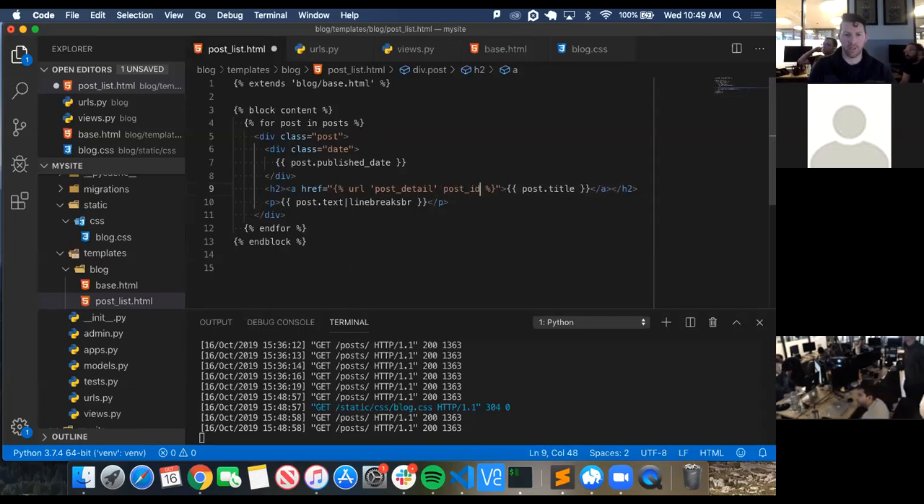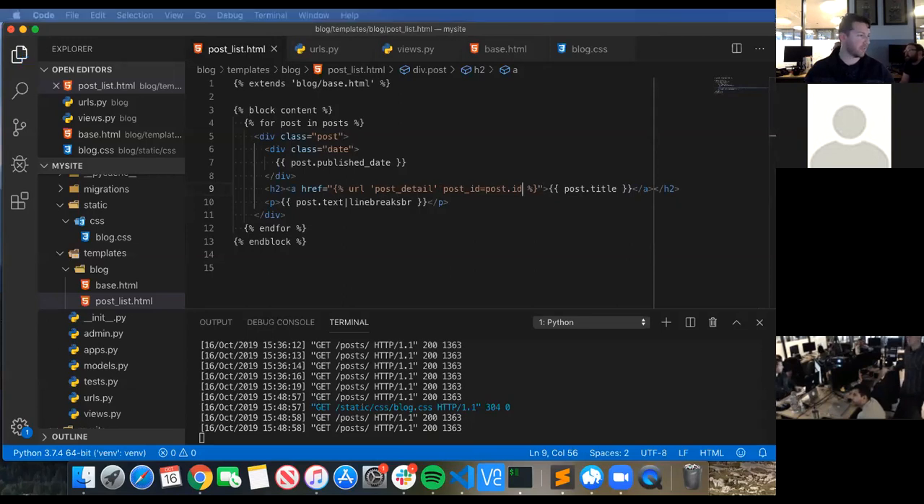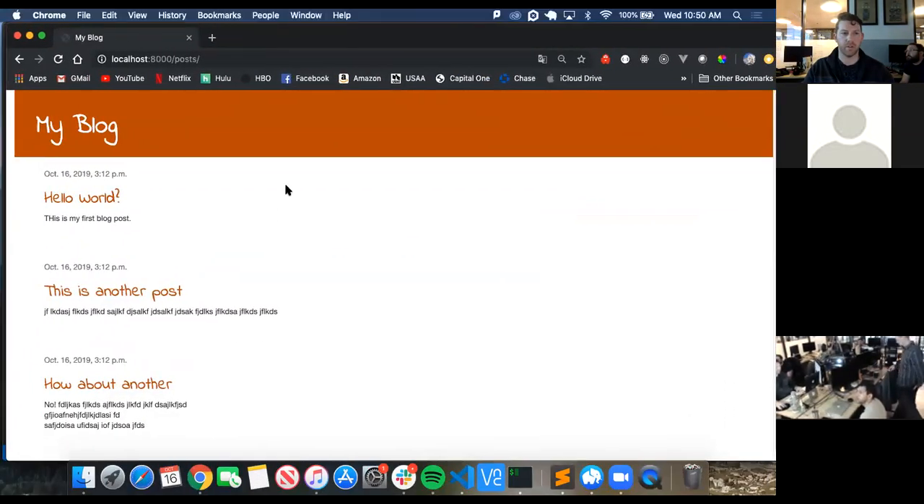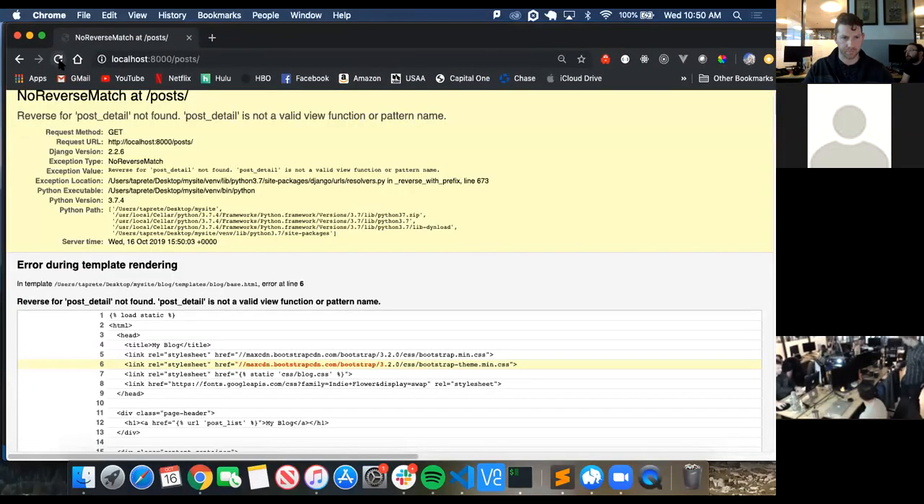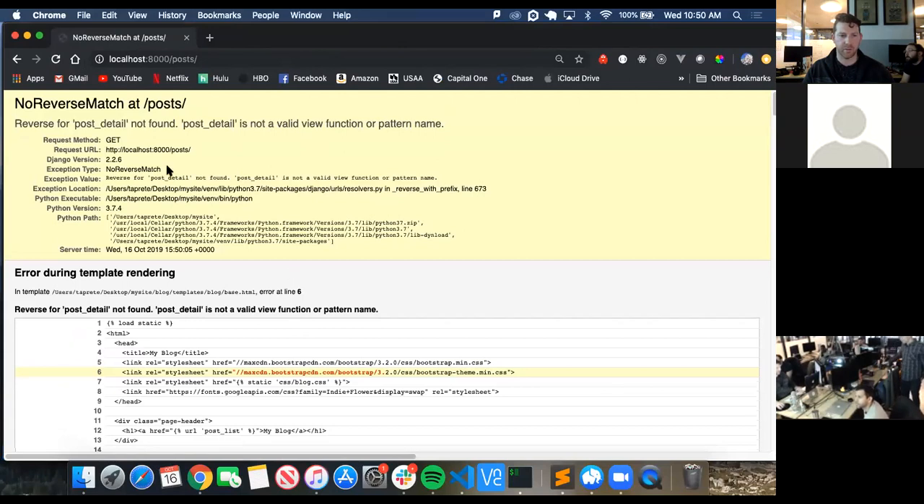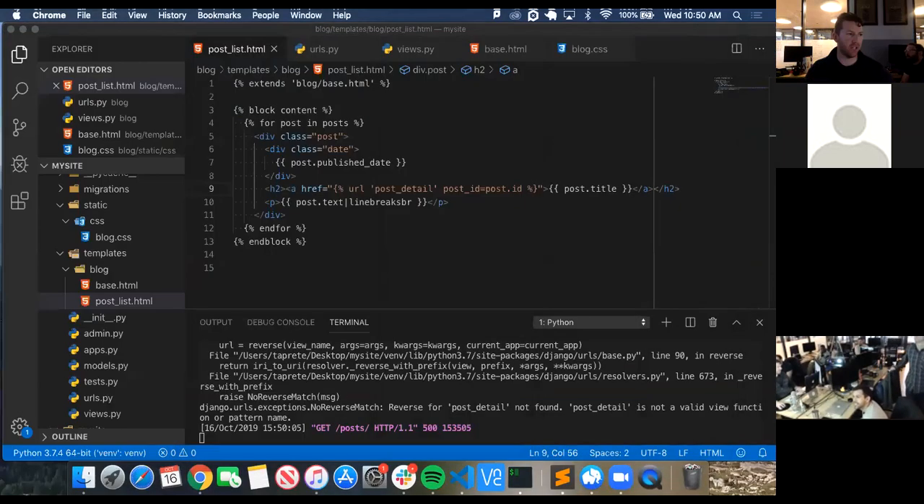Post ID equals post.id. Let's see, I'm going to bring. Do you have to put post ID? Okay. Well, I'm just running. I don't know. Just do post.id because it only takes one argument. So right now my app blew up because post detail is not a valid function or pattern name.